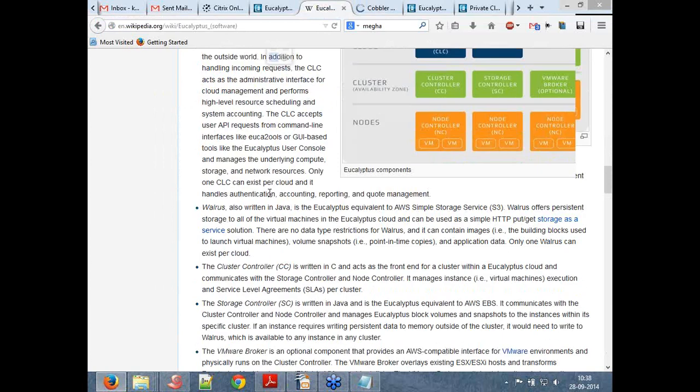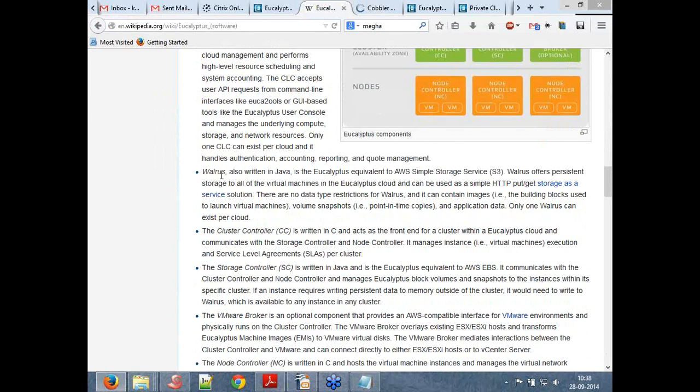And the next goes to Java Walrus. Walrus is nothing but the S3 service provided by AWS, the simple storage service, where you store your own objects. You create buckets, you store objects, you can download files, pictures or movies, all those things. In a similar way here also, Walrus is written in Java and is equivalent to AWS simple storage service. Walrus offers persistent storage. You can save your files on Walrus, and you can download from anywhere.